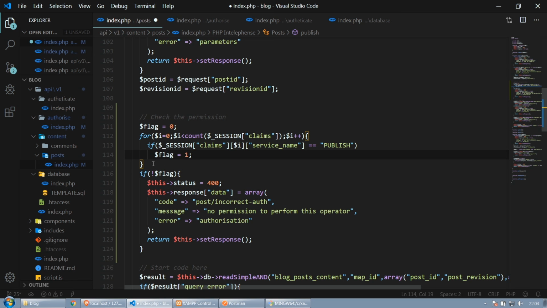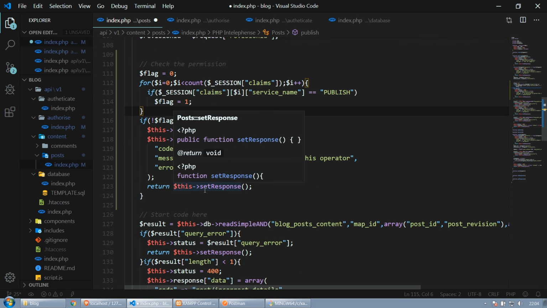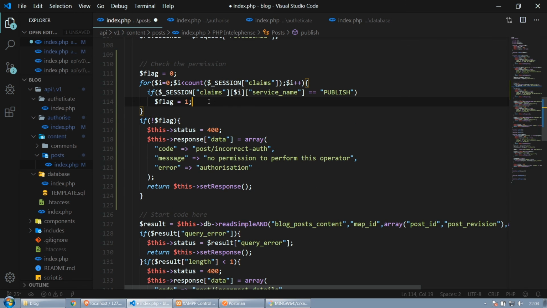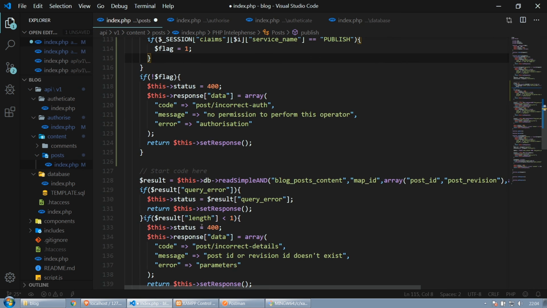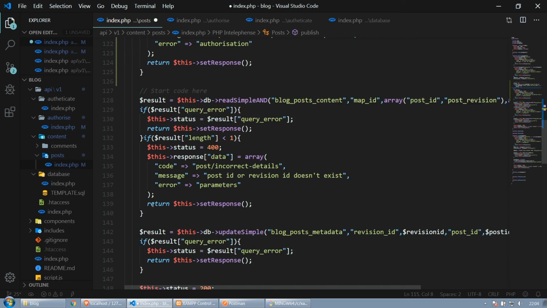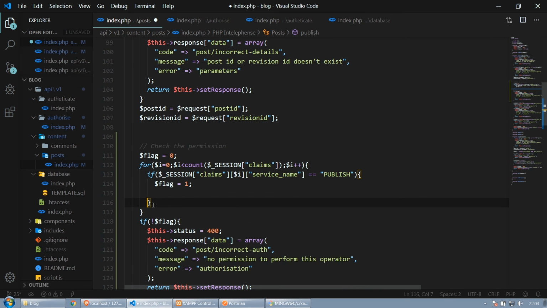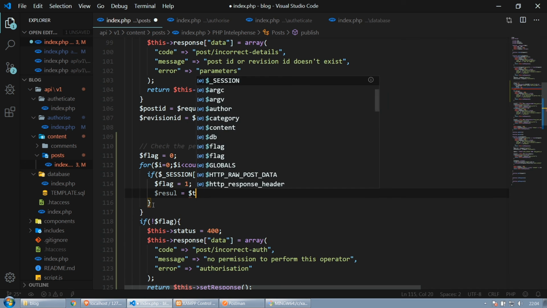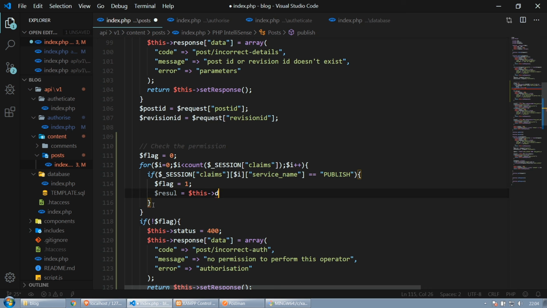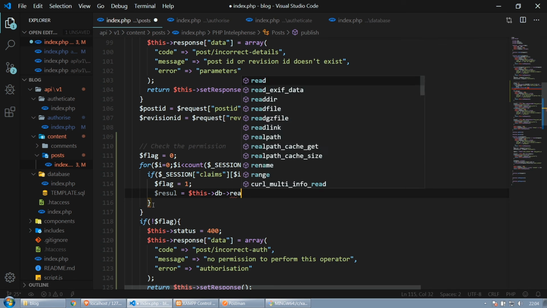The next thing is, if this is set to 1 exactly, we should also check whether the post actually belongs to this user. To do that, we have to make a simple read query here. $result equal to $this->db->read_simple.